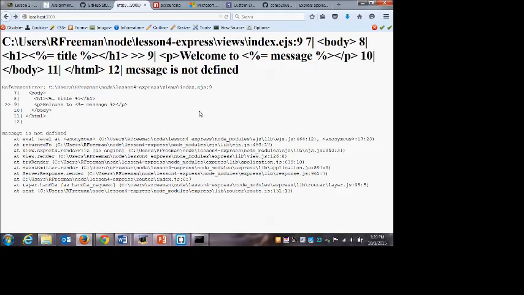So Node, I like this, right? If this was PHP, the page would have loaded, but message would just be blank, right? In Node, our view can't use a variable that we haven't declared in the root. The view doesn't know what message is, so it crashes.